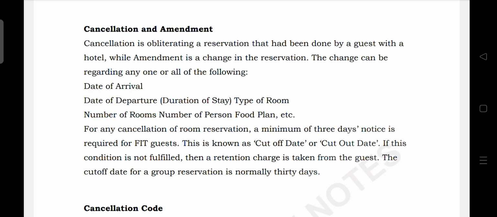Today we start the topic of cancellation and amendment. Cancellation is obliterating a reservation that had been made by a guest with a hotel, while amendment is a change in the reservation. The change can be regarding any one or all of the following: date of arrival, date of departure, duration of stay, type of room, number of rooms, number of persons, food plan, etc.